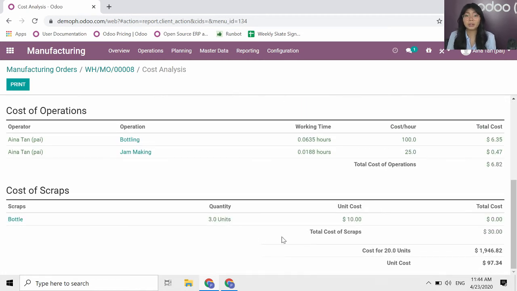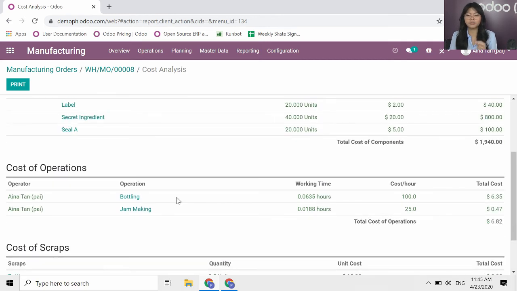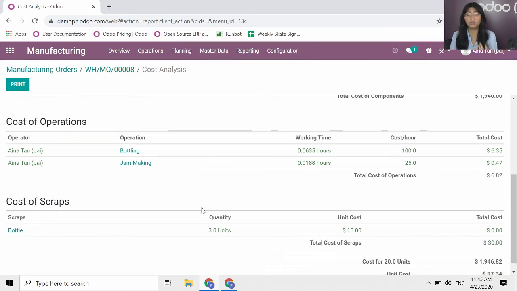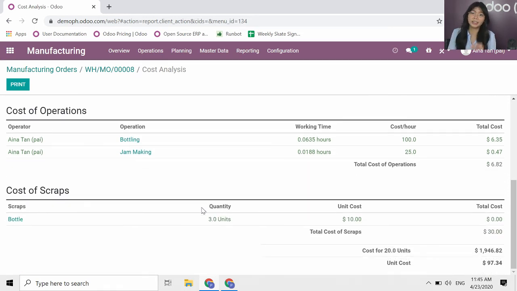Then I also have scrap bottles. So essentially, I can see my unit cost will be 97.34 for this manufacturing order, because I have the cost of hours in manufacturing and also the cost of scraps. So I'll see very detailed costing for my products in the future, to see how much I'm really spending on my products, where my time is used, and how much I can save later on based on the analysis we can create from this.